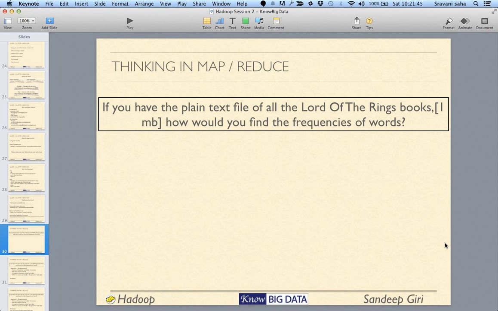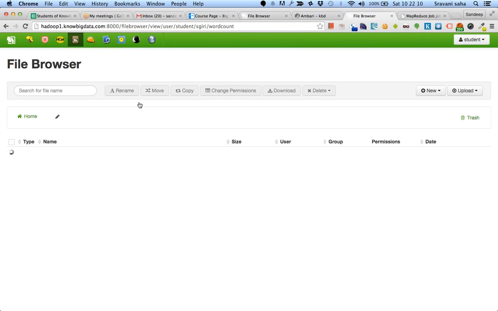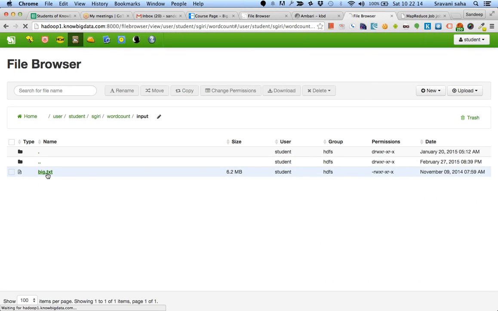So whatever program, algorithm, tool, technique, whatever you want to use, you use that and find me the frequency of words in this book, in this set of books, which is plain text. The way I had showed you my data in the same fashion. This file, not this, the input file, this one.